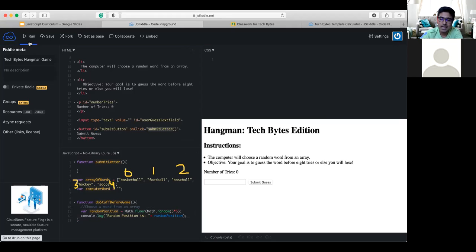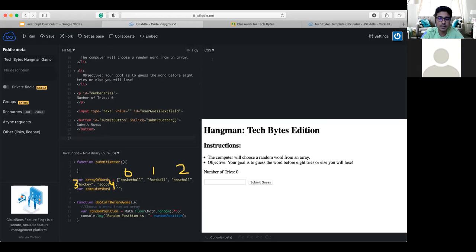I'll run this. And right now you can see that this function is not being called. I hit run, we don't see anything populate inside of our console. How do we do that? Well, we have to go back into our HTML because remember, doStuffBeforeGame is a function which has to be called before our JavaScript is used, meaning it has to be called when our page is being initialized and refreshed.